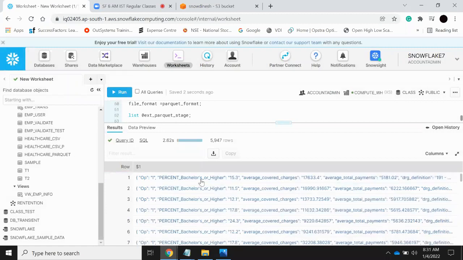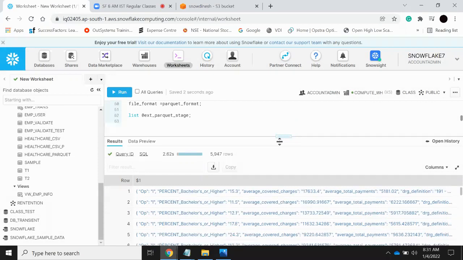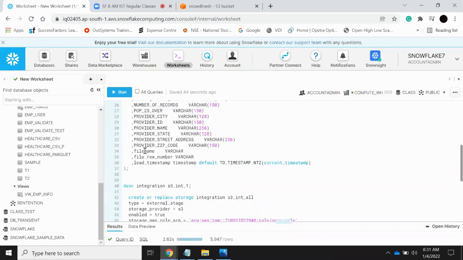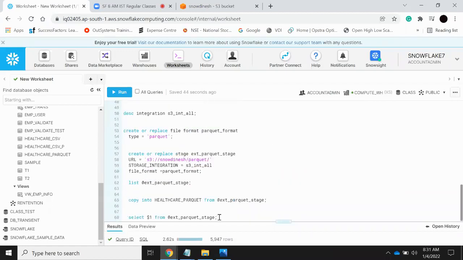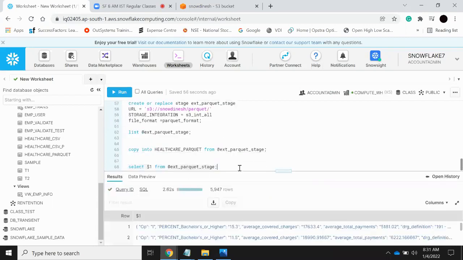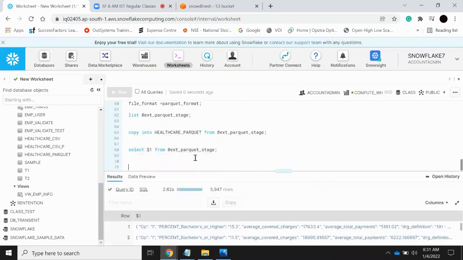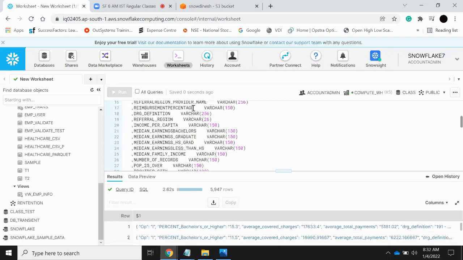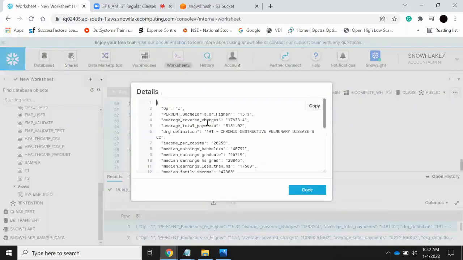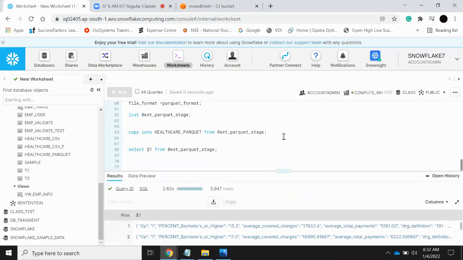This is the variant data type. Now, if you try to load the same thing into the table, it will not understand the table structure. This is the table structure we have created, but in the file the data looks like the variant format, right? So if you try to load this, it will not allow you to load into this particular table structure. Then what do we need to do? We need to convert these data types into the respective data types. Only then can we use the copy command. This is a very important thing.